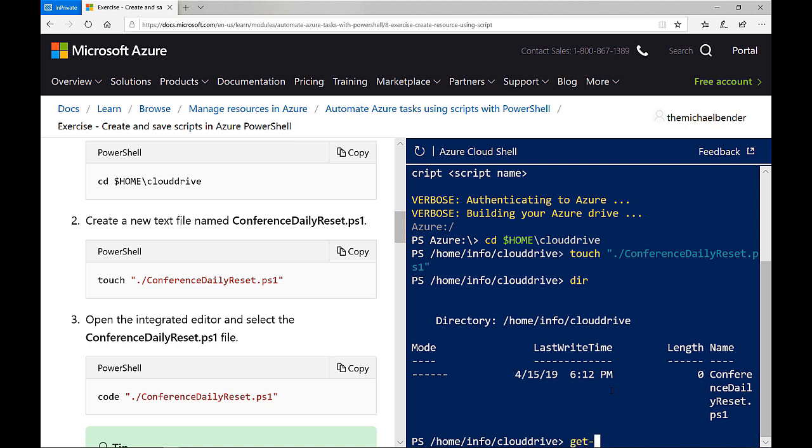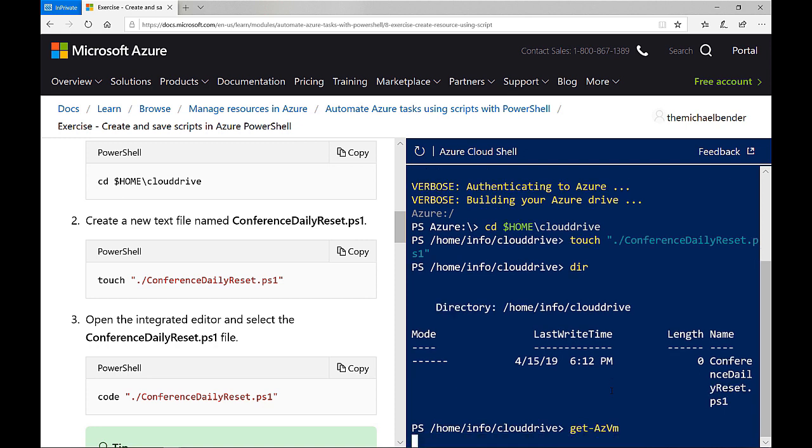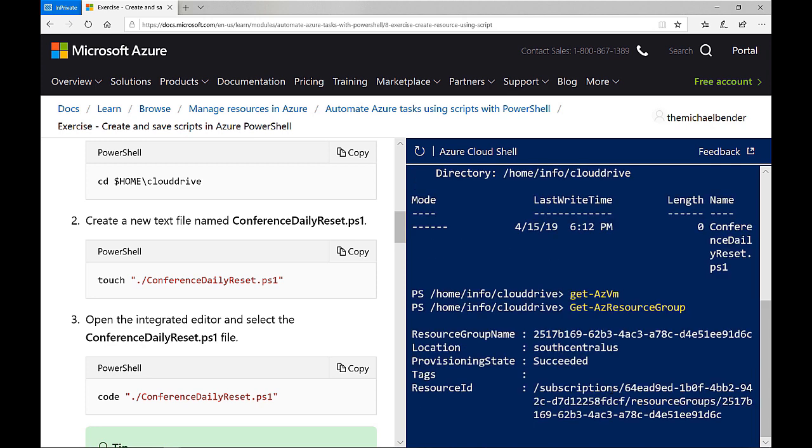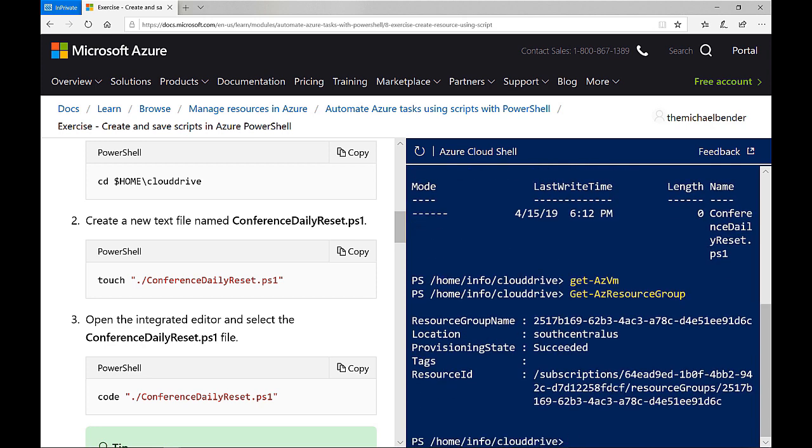I can also type in, notice we do a directory listing. I can do a get-azvm as well. And those are running against this subscription. It doesn't have any virtual machines, so it's not going to show anything in here. If I do a get-azure resource group, it'll show me the resource group that's currently being used for this subscription. So as you can see, you can do the code that's listed in the Learn module, and you can also add your own code in as well.